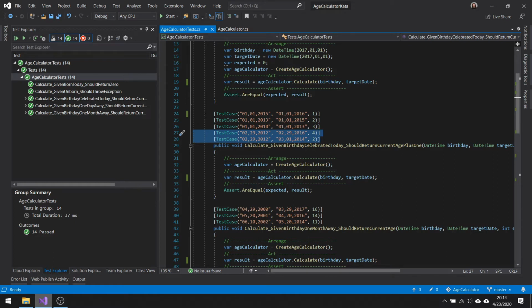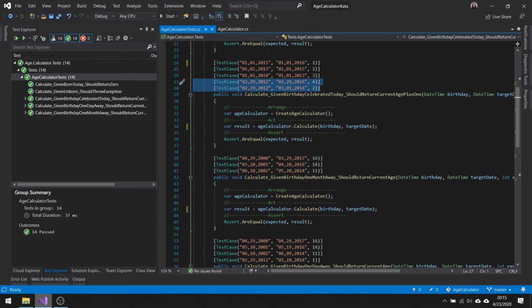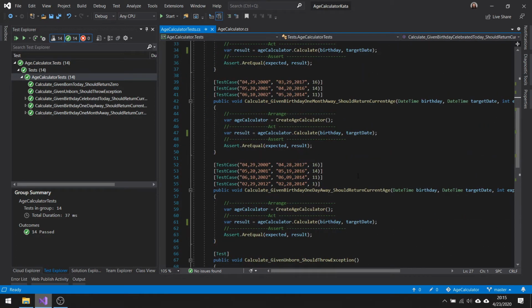I've got 5 test cases here. They're from 2 different input segments. The first one is a normal non-leap year type of scenario, 1, 2, and 3. The next 2 are dealing with a leap year type of scenario. But they all feed into that same equivalence partition. The next test is calculate given birthday 1 month away should return current age.